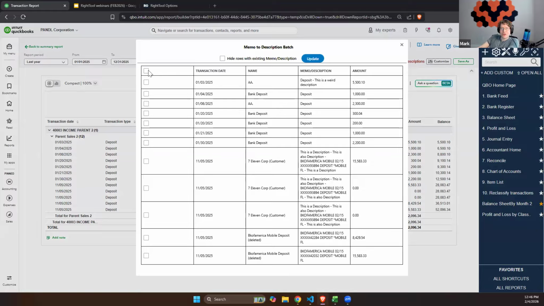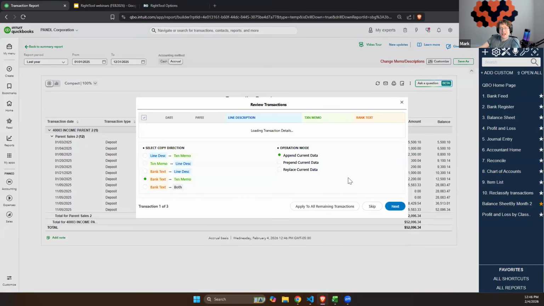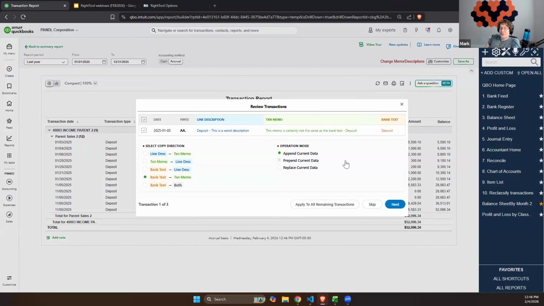And you can either select all of them, or you can select just very specific ones. So I'm just going to select these three or something like that. And you're going to click update. This is going to take you to a new page to review the actual transactions. It's going to be one transaction at a time for reviewing it, so that you can see all of the line details of the entire transaction.